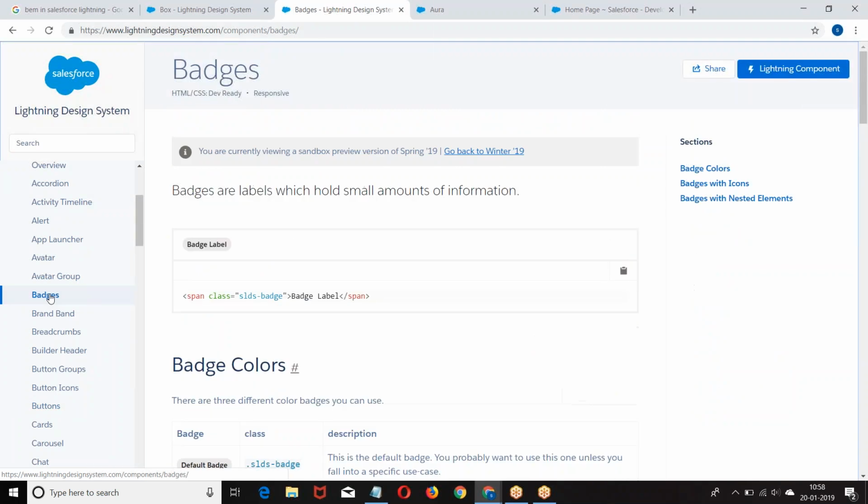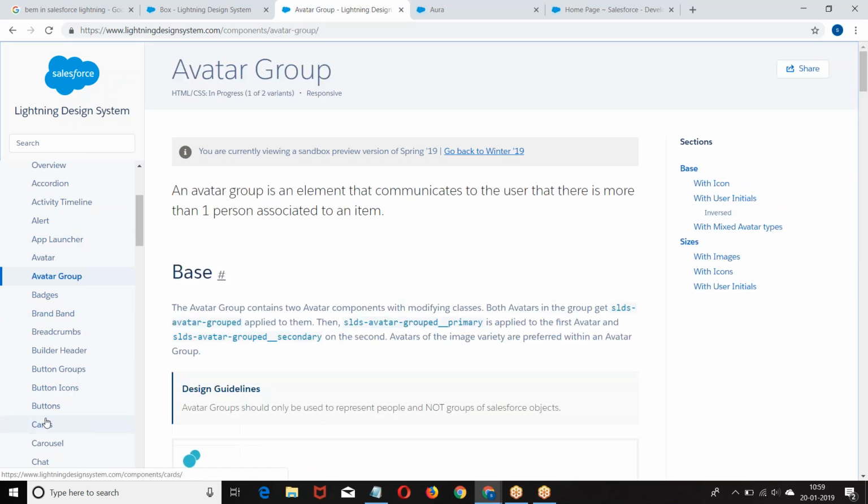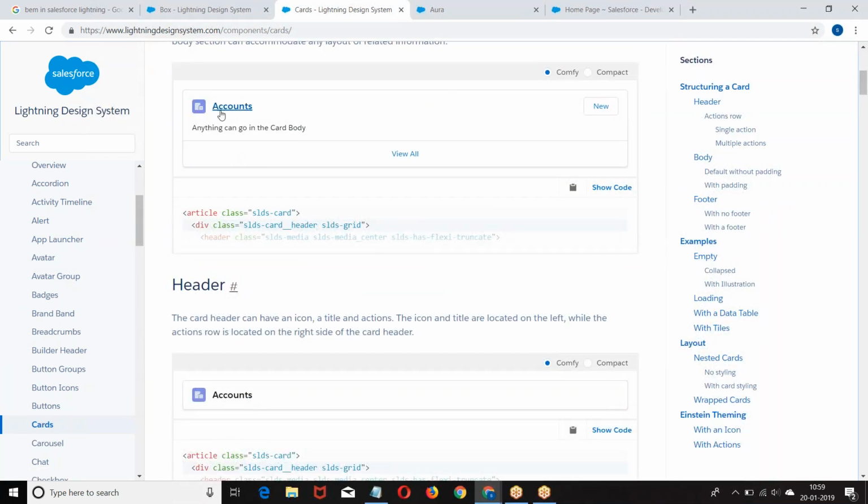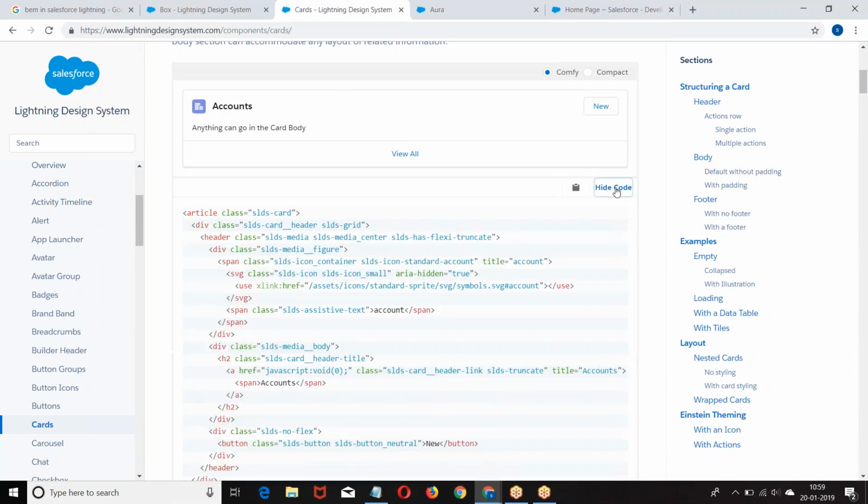We have lightning badges. We have avatar group. We have button groups, button icons, buttons, card. Previously we used to achieve lightning card in this format. This is the way I used to write the code for lightning cards. But now it was simplified with the lightning colon card: title, icon name, set action.